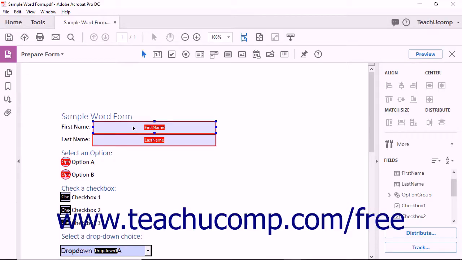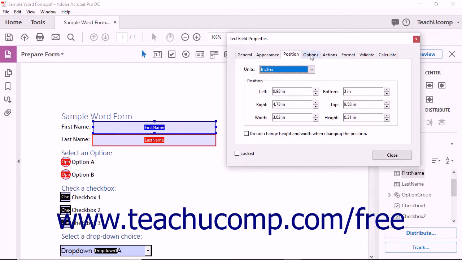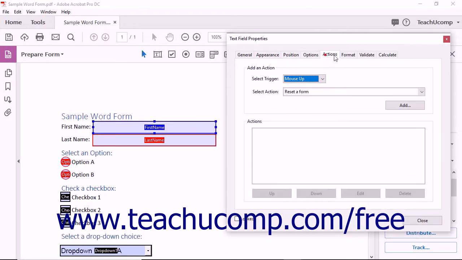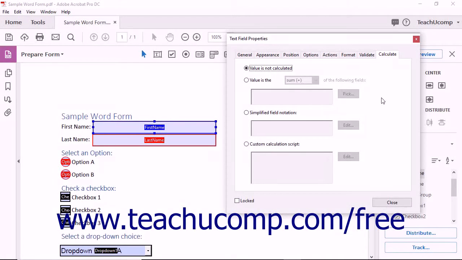After you have added a form field of any type to a form, you can double-click the field to open its associated Properties dialog box. You can use the tabs that appear within this dialog box to set the appearance and functionality of the selected form field. You can then click the Close button within the dialog box to apply the settings.